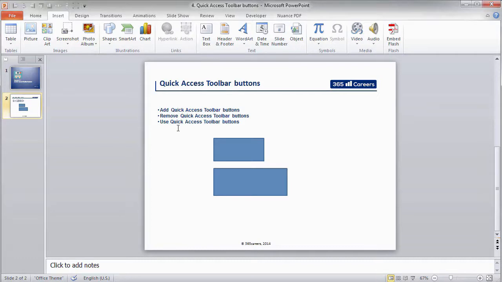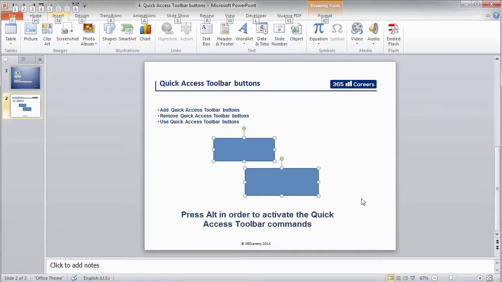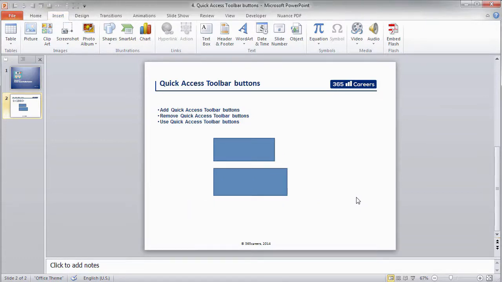Now, I would like to show you a very interesting technique that would allow you to use the Quick Access Toolbar buttons through the keyboard. As we already saw in the lesson, the Alt key activates the PowerPoint ribbon. It also activates the Quick Access Toolbar buttons that we just added. By pressing Alt and one of the numbers that we see in the upper left part of the screen, we will trigger the respective command. Given that the first button in my Quick Access Toolbar is the Align Left command, I can press Alt and 1, and this would align the two objects to the left.